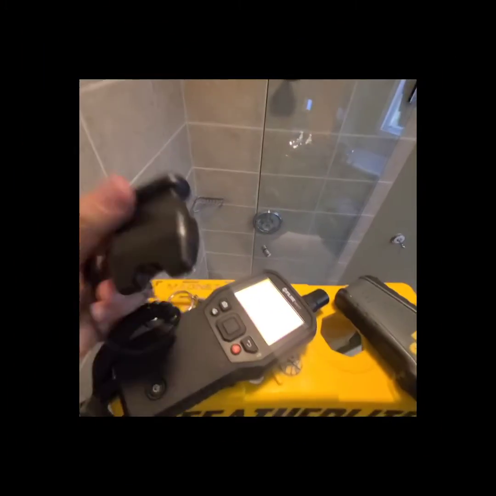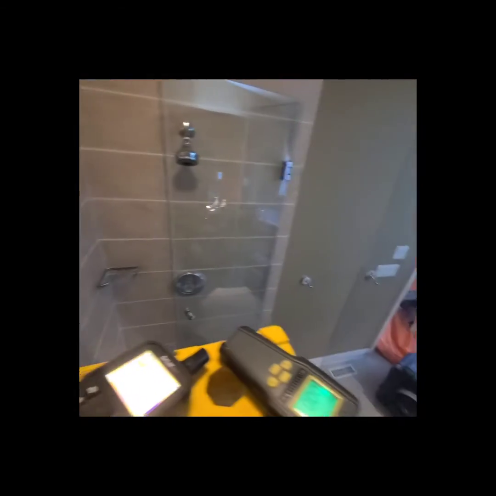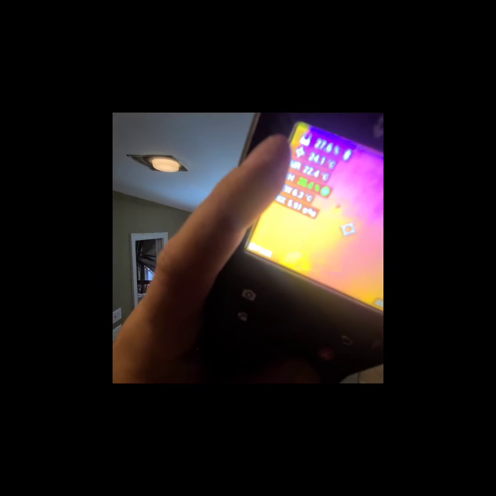I like to always go the extra mile, so I use my pin meters. This now becomes more of an intrusive inspection, meaning that now I'm going to actually put something into the drywall material just to see how much water is there. 27% is what we're seeing here, so that just tells me that it's time for this drywall to go, that it's penetrated through.